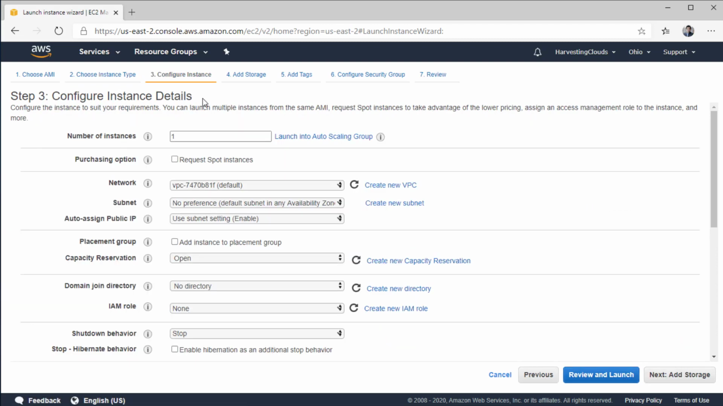In the third step, we are going to configure the instance details, that is, details of your virtual machine. You select the number of instances, that is, how many copies of this virtual machine will be created. By default, you will want to create only one, unless you want to deploy the same application on multiple EC2 instances and have those instances running behind a load balancer. If that is your scenario, you can deploy multiple instances in a single go, or you can even create an auto-scaling group. We will be covering auto-scaling groups in a subsequent video.